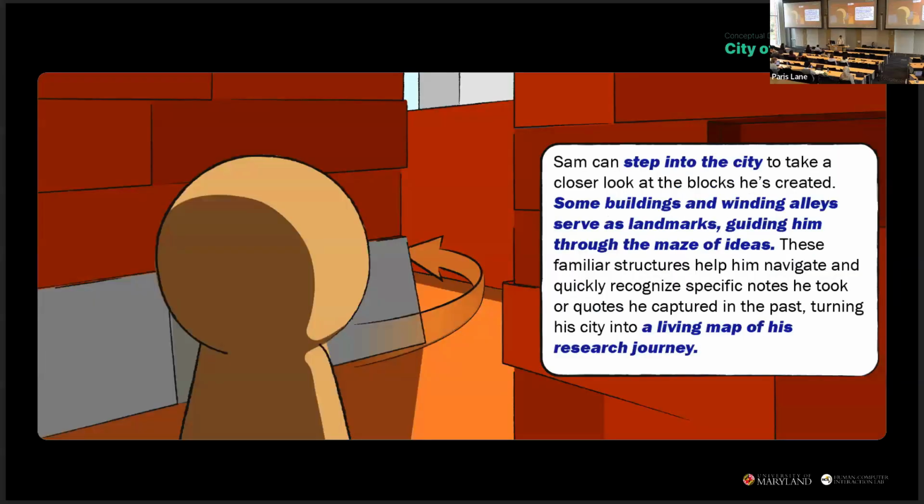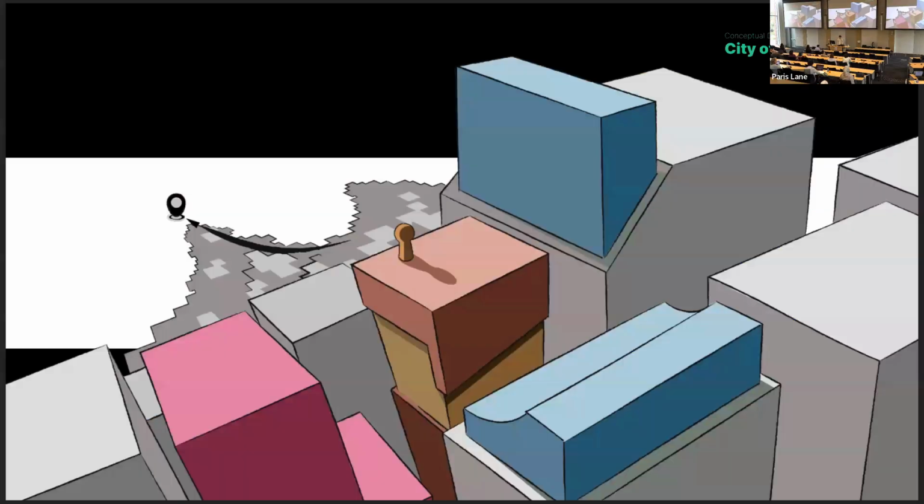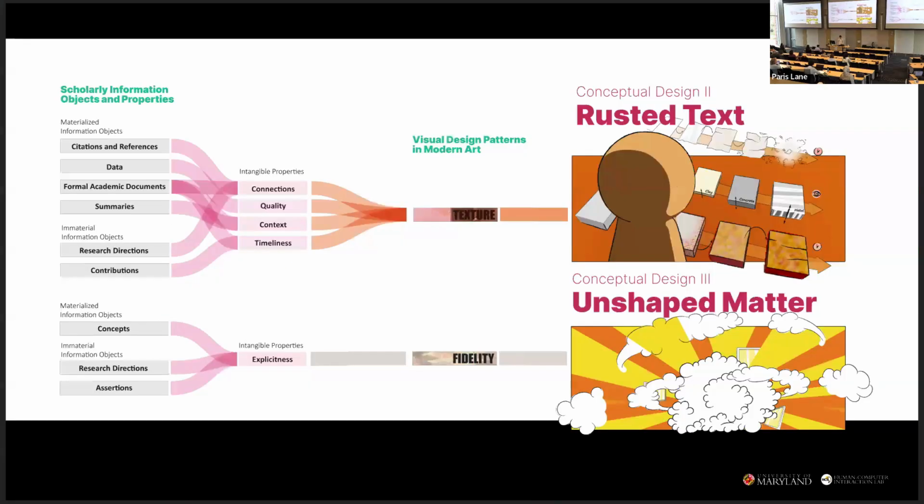When the sensemaker steps into this city, familiar landmarks and pathways guide them, enabling quick navigation through their accumulated insights or quotations. After years of construction, the sensemaker can climb to the tallest building to overlook the vast cityscape, sensing unexplored spaces and opportunities where promising future research directions naturally lie.